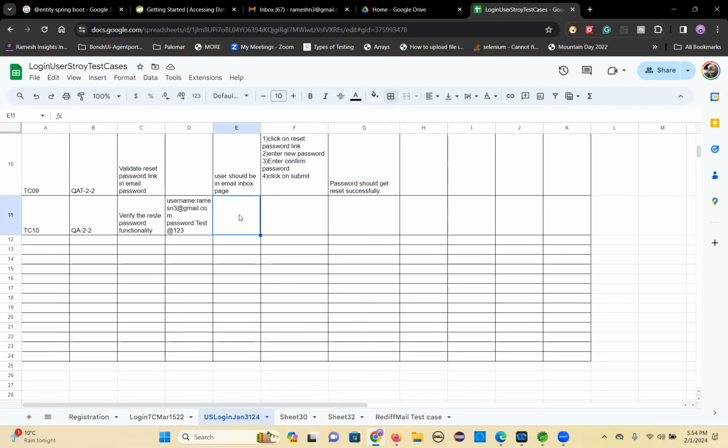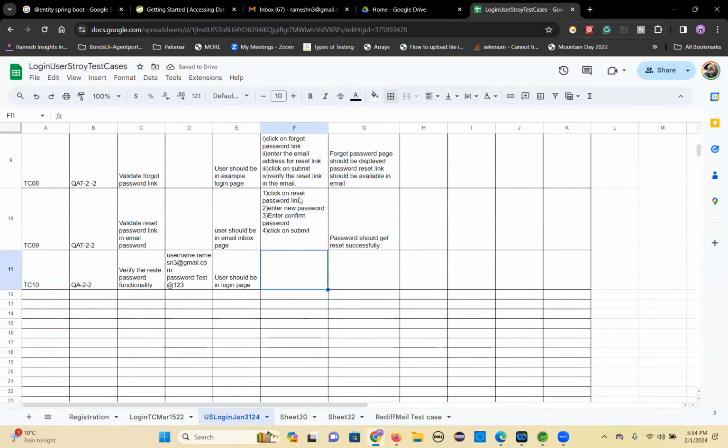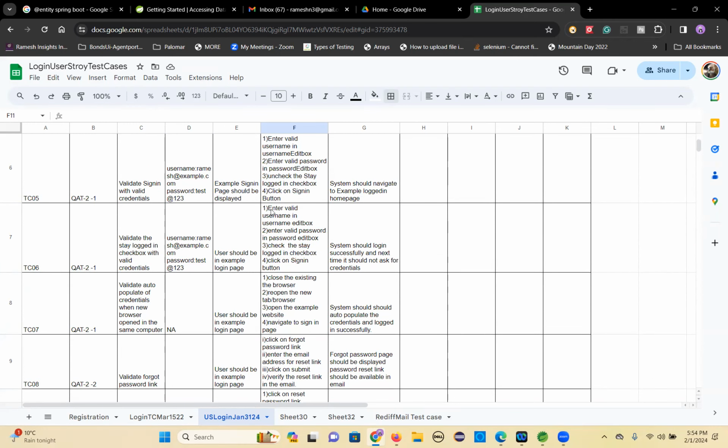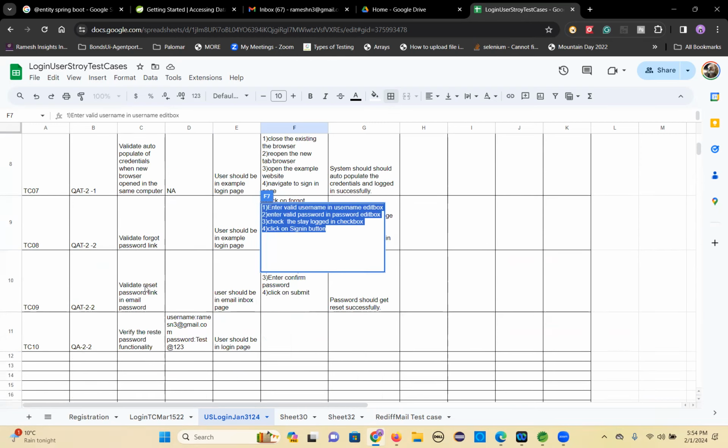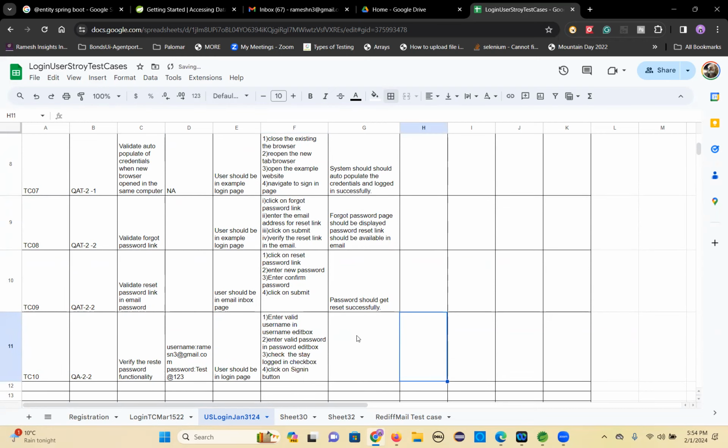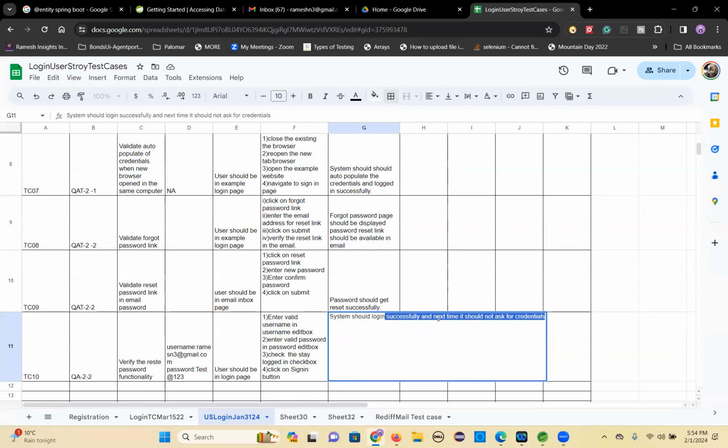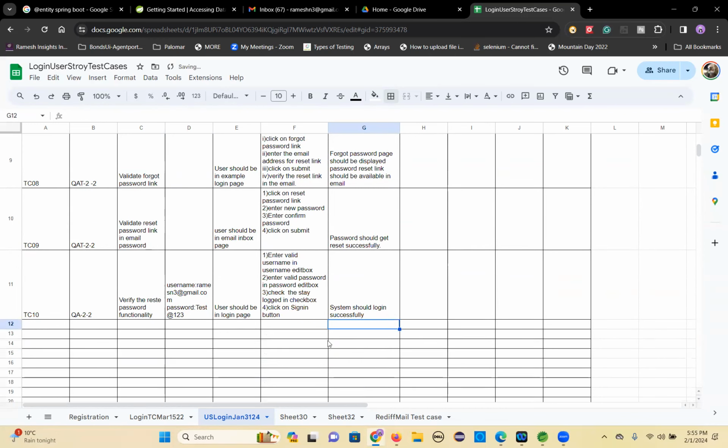Okay. And user should be in login page. Again, enter all the valid usernames and passwords. System should log into system successfully. Okay, so done.